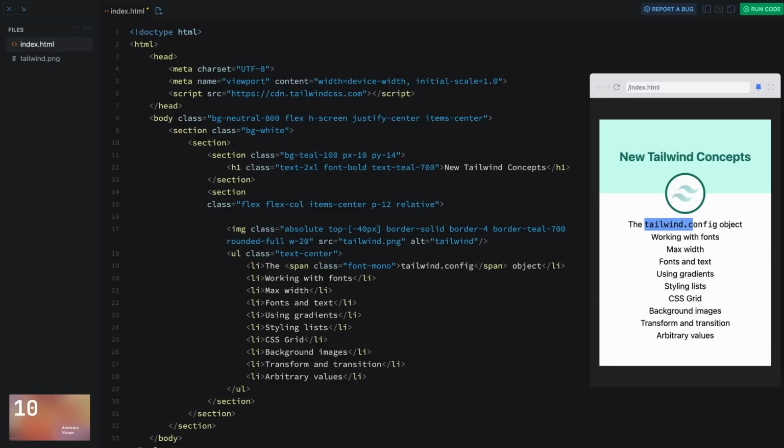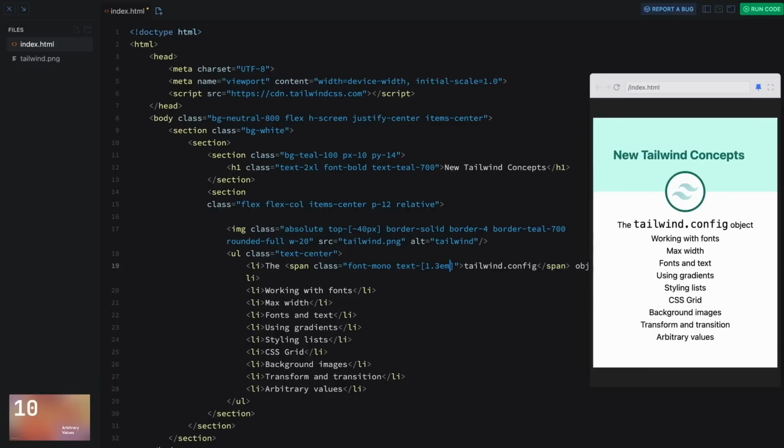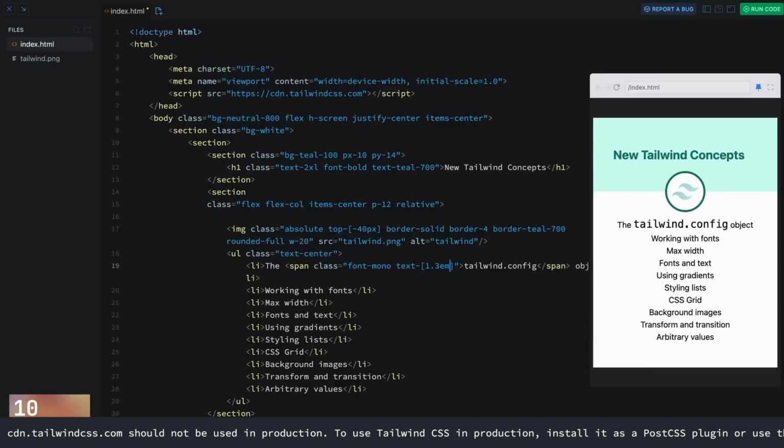Next in this list, I have tailwind.config. It's blending in a bit too much, so I want to make it a little bit larger than the surrounding text so it stands out a bit. So I've got it here already as a span, and what I can do here is add text to target the text size, and then the square bracket notation, and then we can do 1.3em because it is a child of the list element, and it will make it bigger.